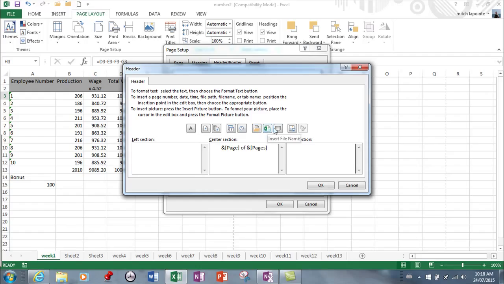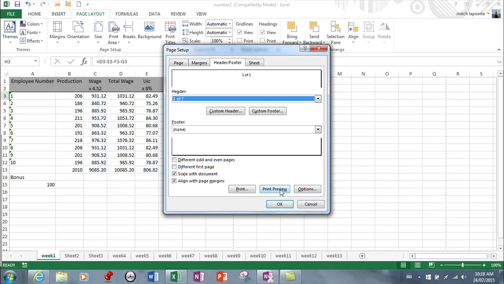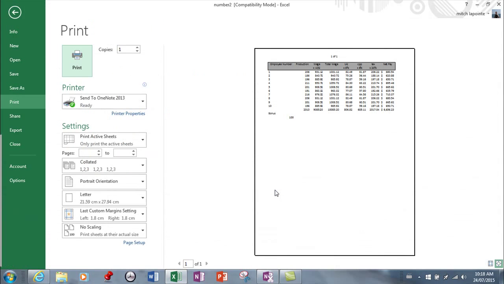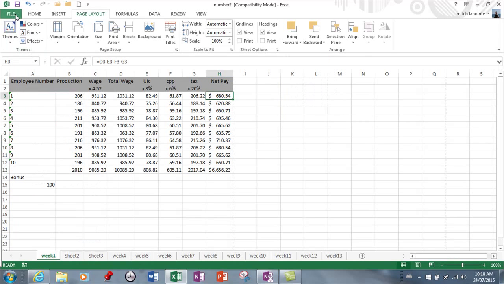You could put the file name, all right? And you can also put the sheet name somewhere in your header or footer, right? So that's very valuable stuff. So I can hit OK. And then if I go to print preview, it's going to look like that. And it's just telling me that it's one of one because there's only one page. So if you want to see what your headers and footers look like, you need to go to print preview. You're not going to see it on your regular sheet.